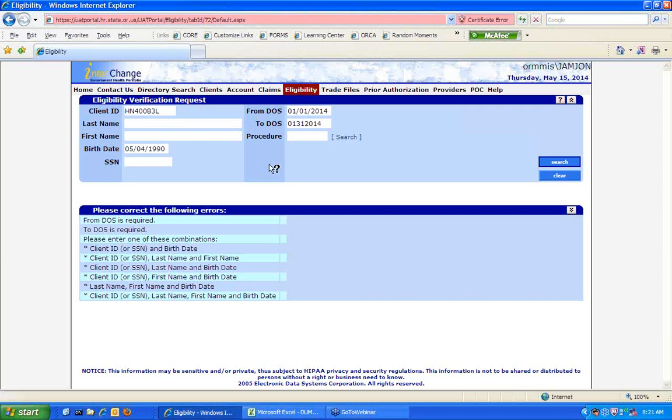So the from and to date, it can be one day, so it can be the same date. It cannot be any later than the current date, so it has to be through today or before. But it can also be a date range. Your date range can be up to 13 months in length, as long as you don't try and look at a future date. You should be good with that.